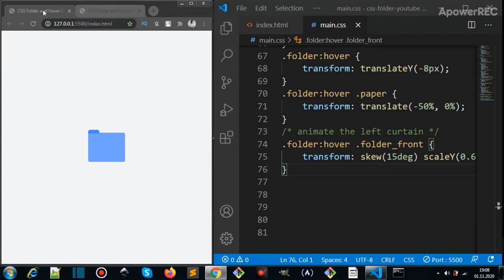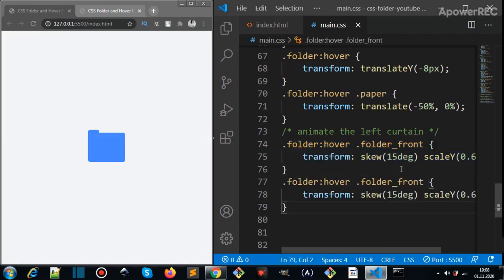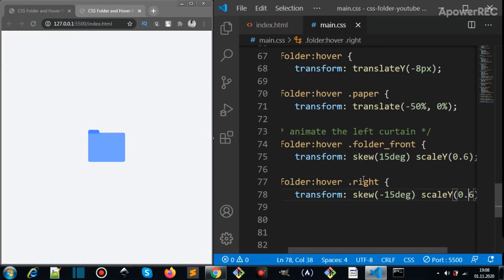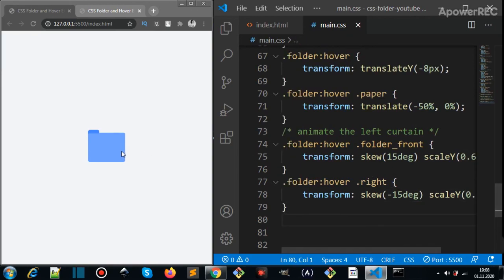So to change that, let's select the second div, which is the same class but has an extra class of dot right. So we can just paste right here and set its skew to -15 degrees and scale will be the same. So let's save it and see. They look exactly the same. That's it for this tutorial.